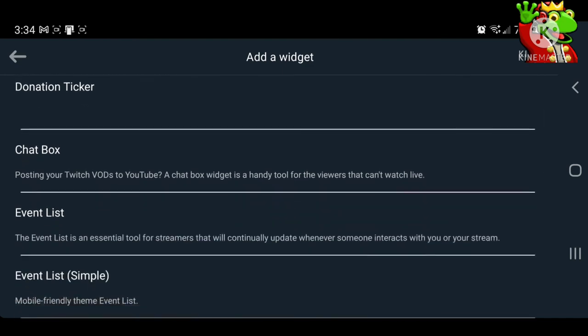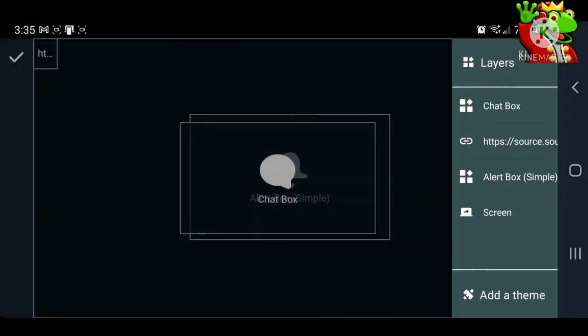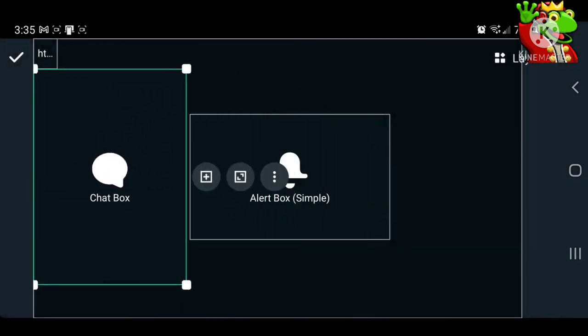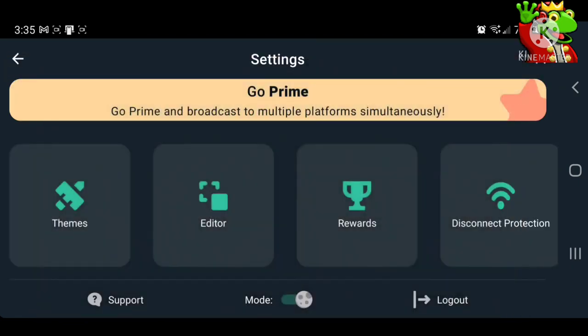But let's say we want to add in the chat box. This is my favorite thing to do, and it's also one of the most annoying things to do. And I'll show you why right now. On mobile, it's very hard to get these to be sized properly.